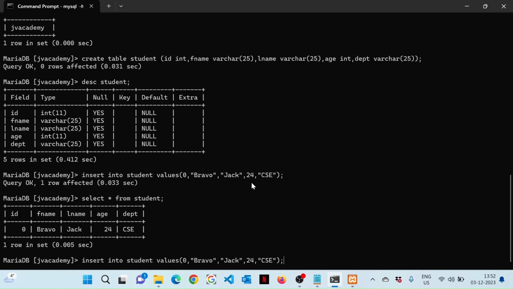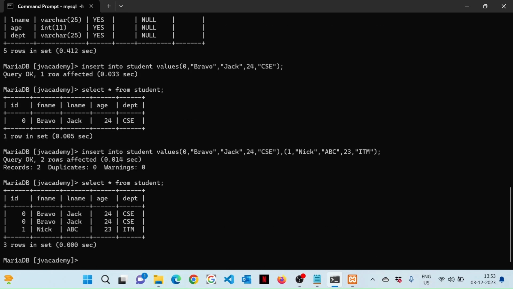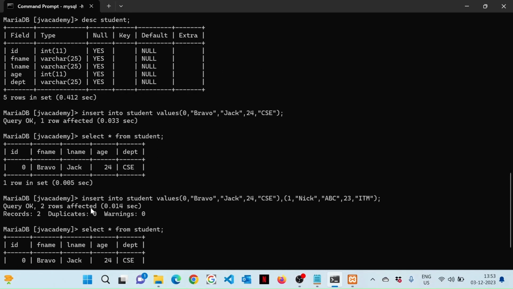I'll show you the other way to insert it. Again, I'm just inserting the same values again. It's a duplicate value. Doesn't matter now, just for understanding purposes. I'm going to insert another record, just random values. So you could see I have inserted two more rows. To view it, you could see all three records been inserted.